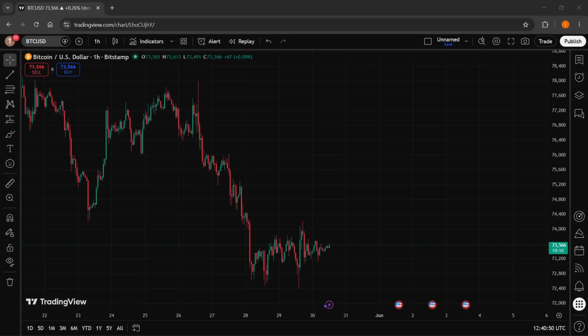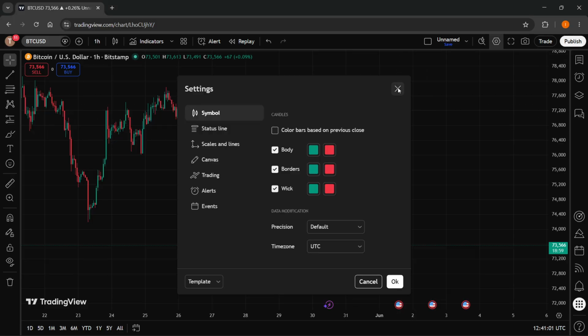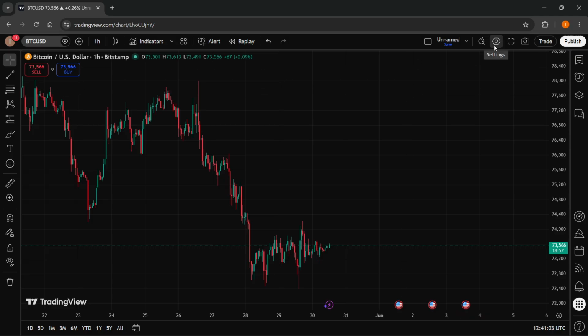In this video, I'm going to show you how to change chart color in TradingView. So there's actually a few things you can change. Let me show you all of them. First, you want to either right-click anywhere on your chart and click on Settings, or you could also click on the Settings cogwheel here in the top right.